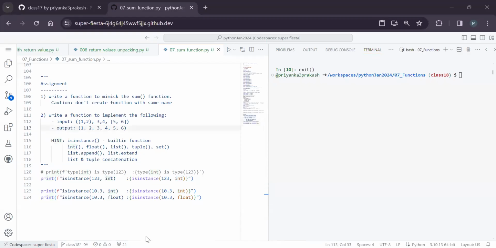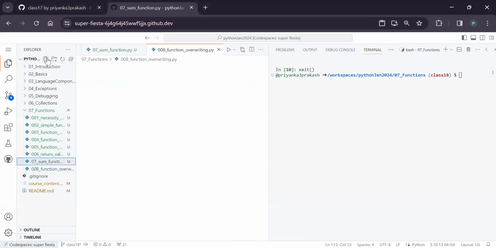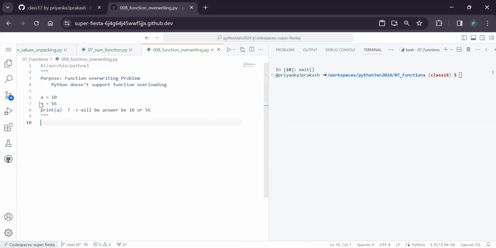In the same fashion, if I go further, we will learn about function overwriting. This is a concept which is very unique in languages like Python, where we treat everything like a first-class object. Everything is treated as an object in Python.